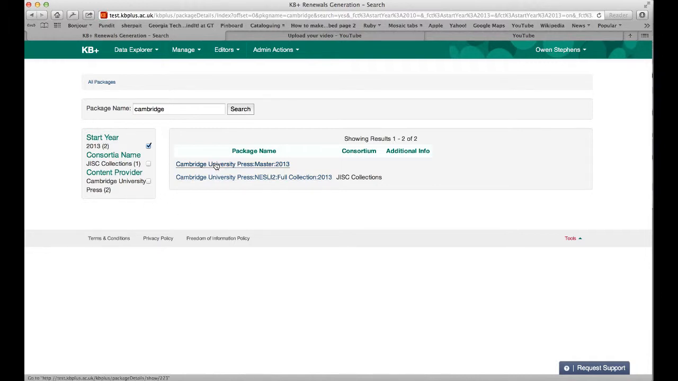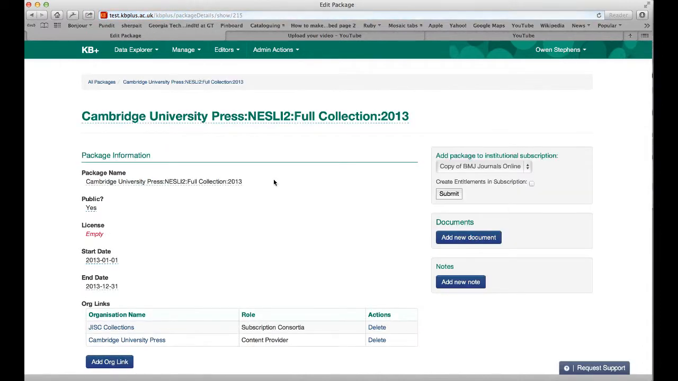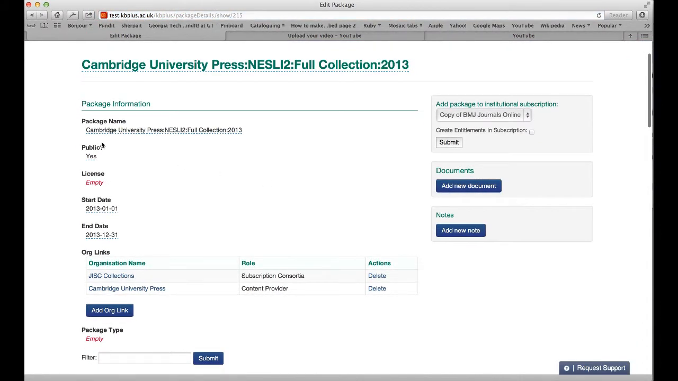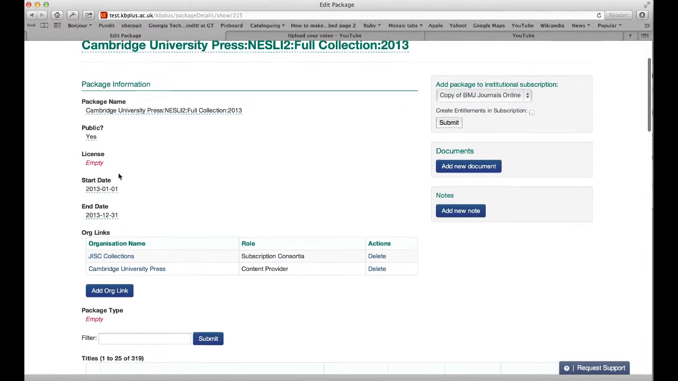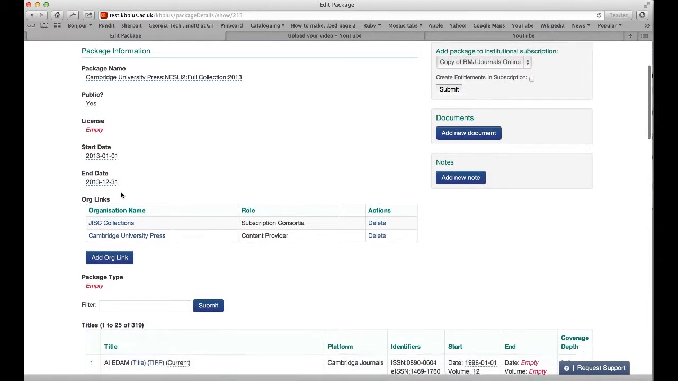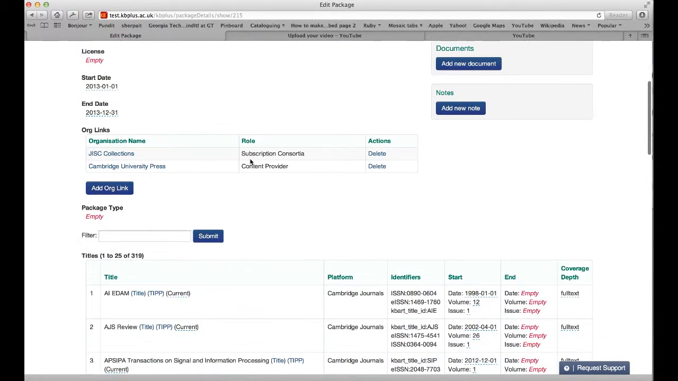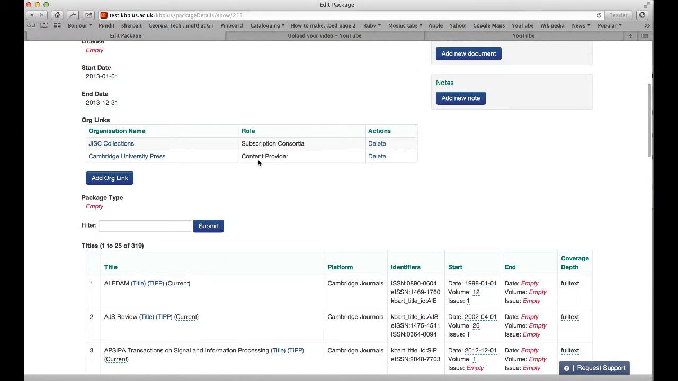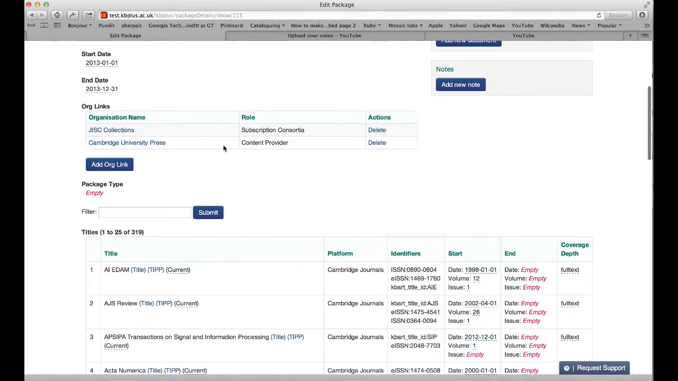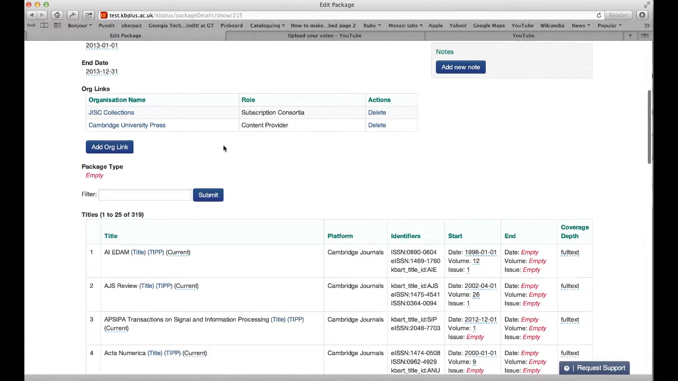In this case, I've already narrowed it down to Cambridge University Press, so that only gives me one option. But here I can see there's a NESD 2 full collection for Cambridge University Press, and I can click on that to view the details. So here we have the details, the package information, the start date and end date for this package, and the organisations involved in the offering. So this is being offered via GIST Collections, and the content provider is Cambridge University Press, which we already knew.